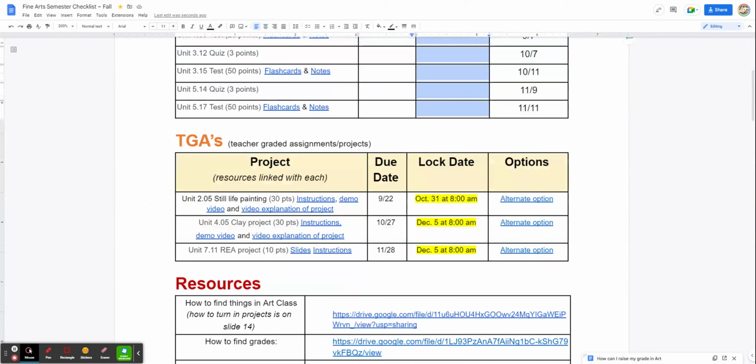All right, the next section is TGAs. Those are teacher graded assignments. So those for us are art projects. So we have 3 this semester. And right here in this column, it shows you the name of each of those, but also gives you links to several things that are very useful. So there are instructions, there are demo videos and videos explaining the projects, or there are slides along with instructions.